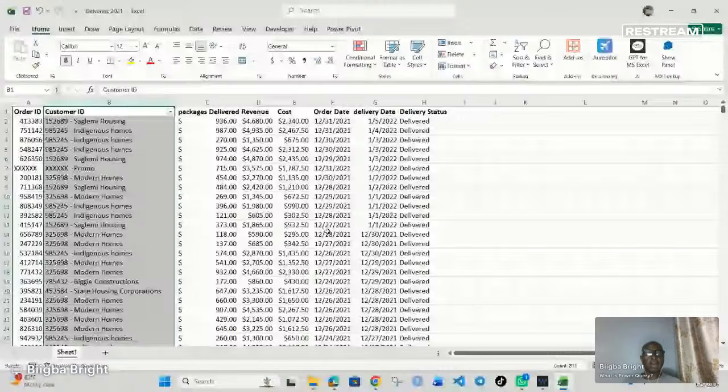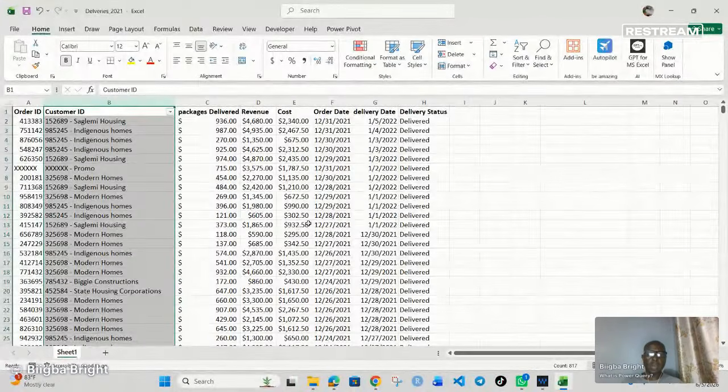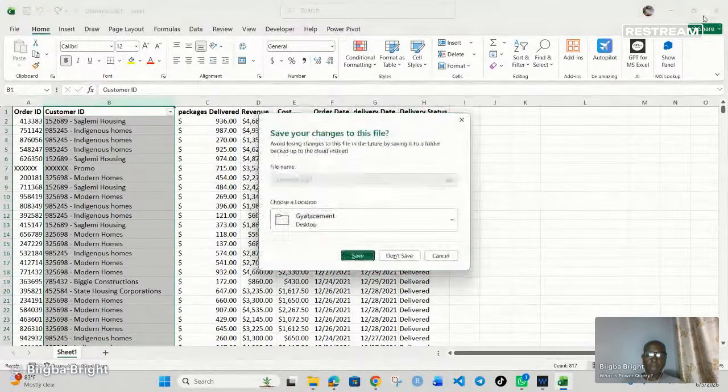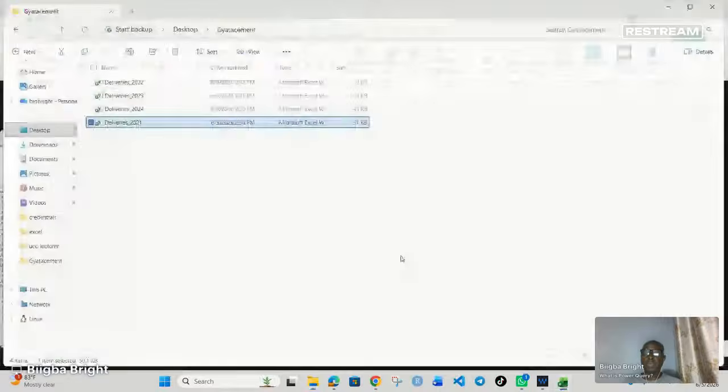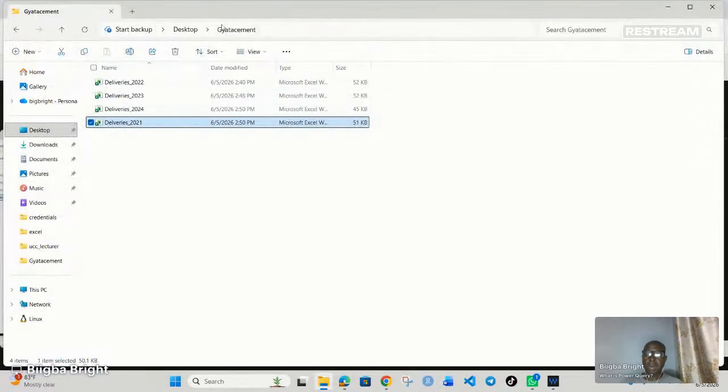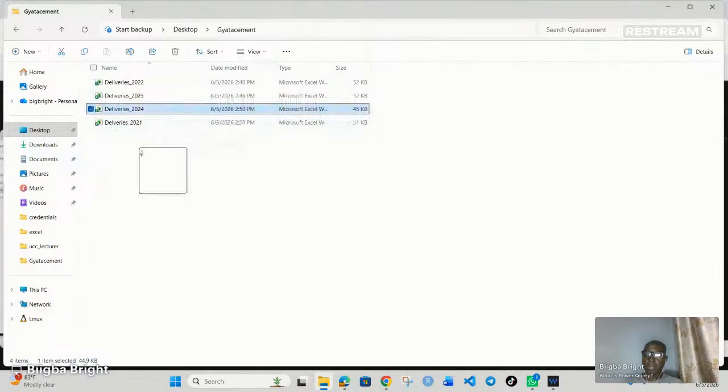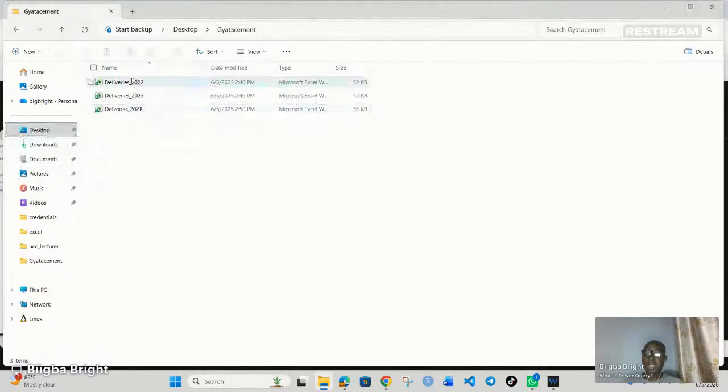So let's see how this works. I'm not going to save it. Like I said, first of all, you have to create a folder either on your desktop or your downloads, and make sure that all the data that you have, you keep them together. Here, because I want you to see how this works, I'm going to take 2024 data out, back to desktop, and leave only three years.